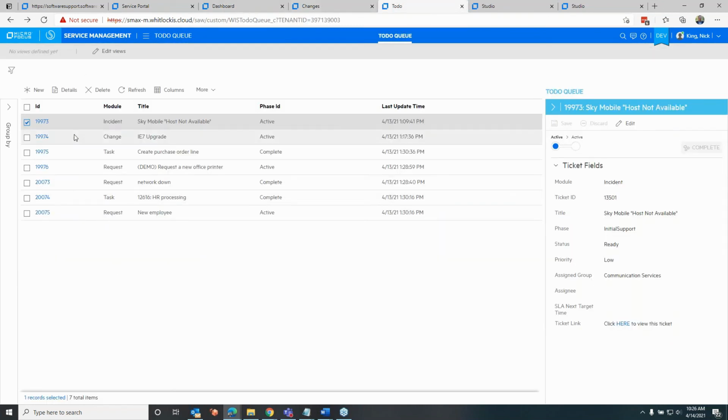It's just like any other list, right? But in here, what we've done is you can see the modules: incident, change, task, request. So all of these are basically copies of the ticket that got opened in the respective modules, but it has a replicated record in the ToDo Queue. It's not the actual ticket. It is the replicated ticket. The data has just been copied over to another record. But it is a grouping of all the tickets.